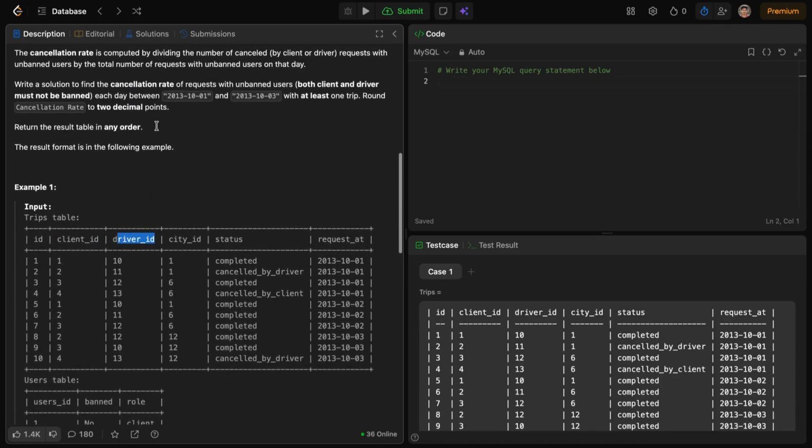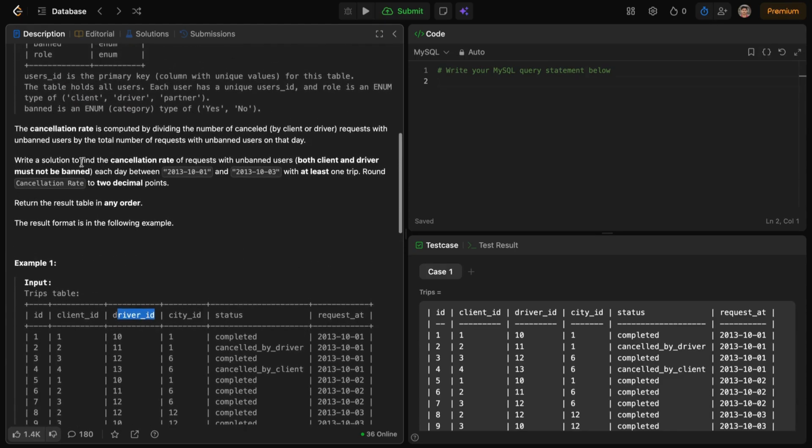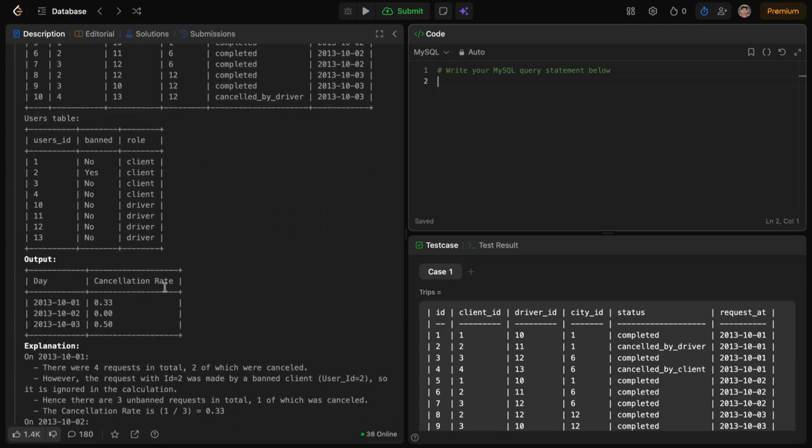The question asks to find the cancellation rate of requests with unbanned users, where both the client and the driver must not be banned, for the days between these two dates, with at least one trip, and rounded to 2 decimal points. So what is my approach? Very simple and very logical. The solution needs two columns, day and cancellation rate.